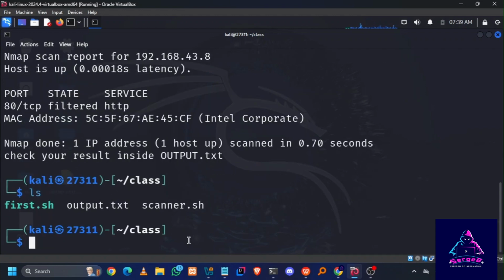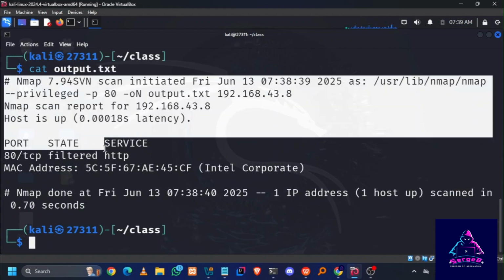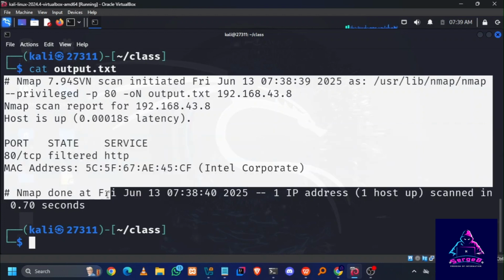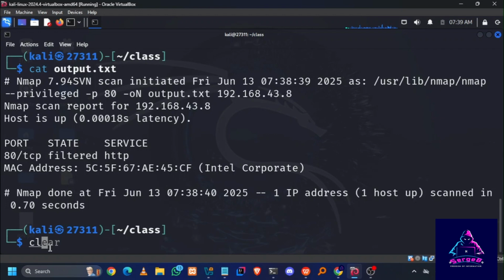Let's cat the output.txt. Yeah, you can see that we got the response, so that you can go back and analyze it later. So let's clear that.